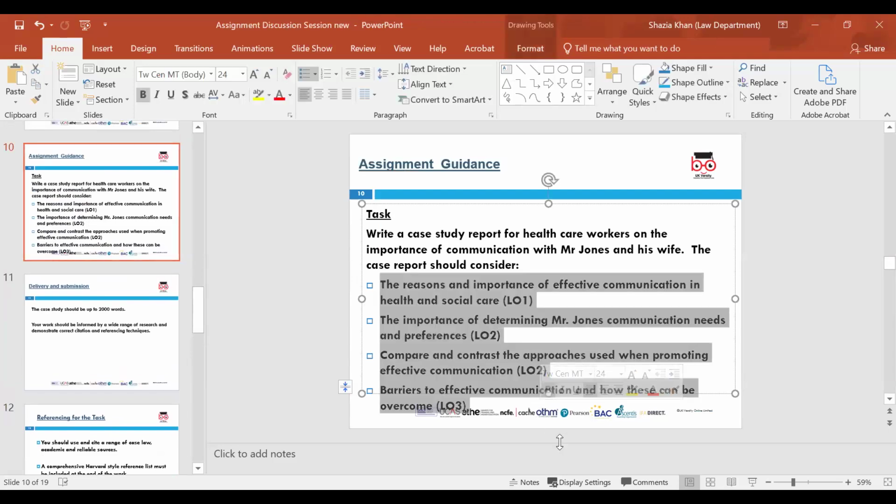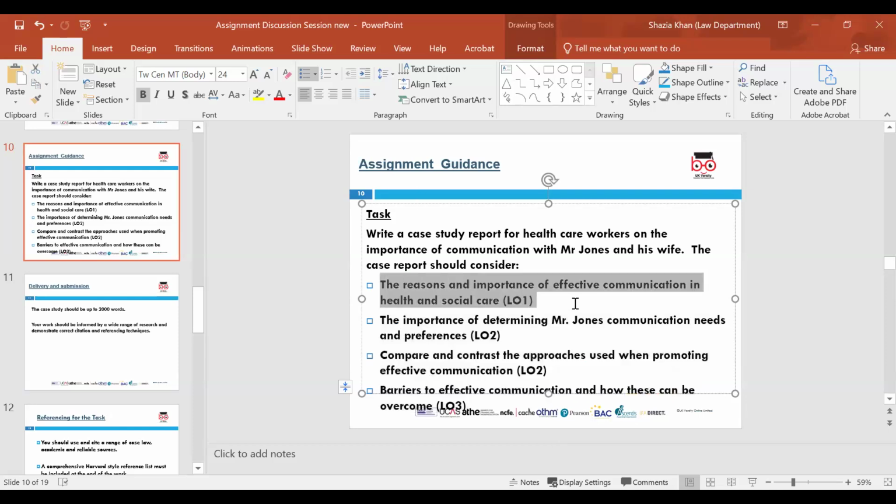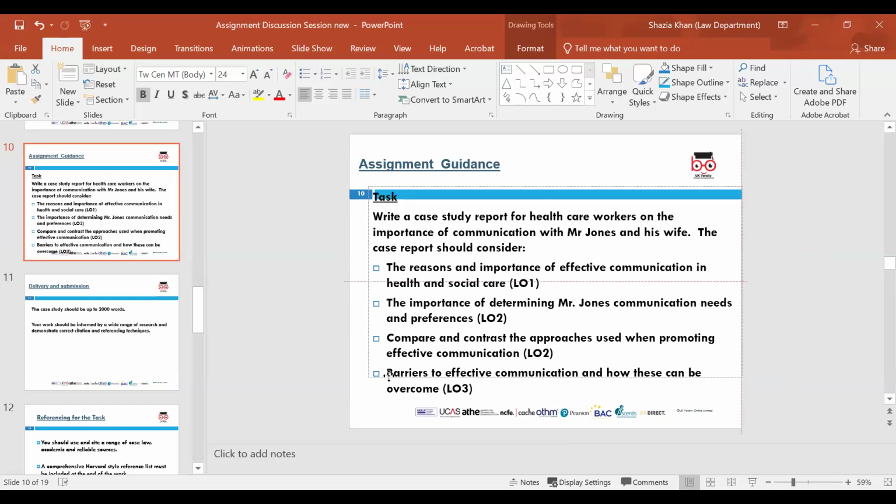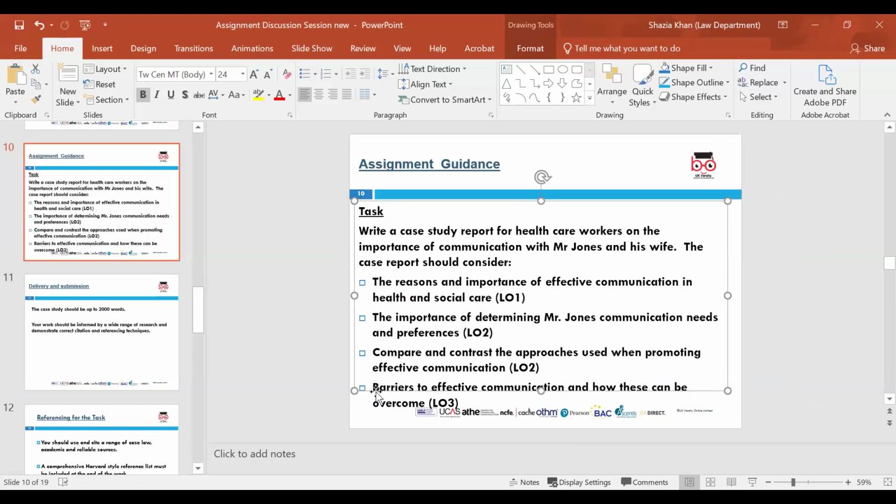Do not change the wording, okay? I keep saying that some students change the wording. Don't change the wording. Put it as it is as a heading, okay? So this will be your first heading. You will write 500 words under that. This will be your second heading. You will have 500 words on that. This will be your third heading, and you will have 500 words on that. And barriers to communication will be your fourth heading with 500 words.